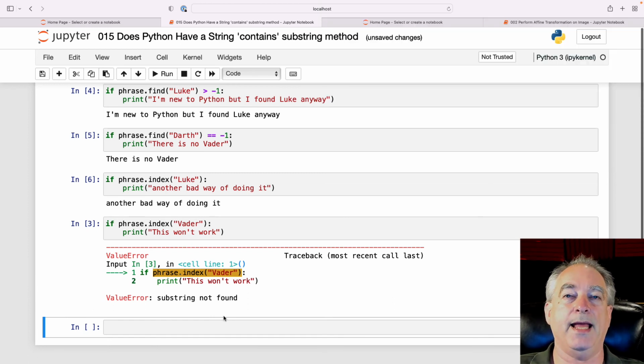So there you have it. Learn to use in. It looks pretty. It also reads well. Not in makes sense, just like in makes sense.